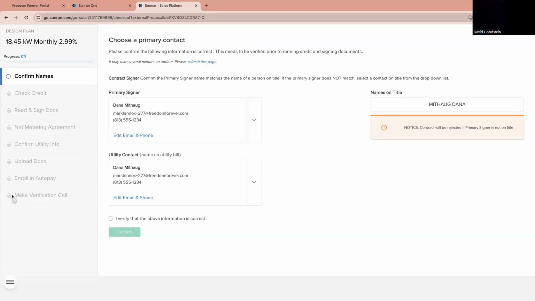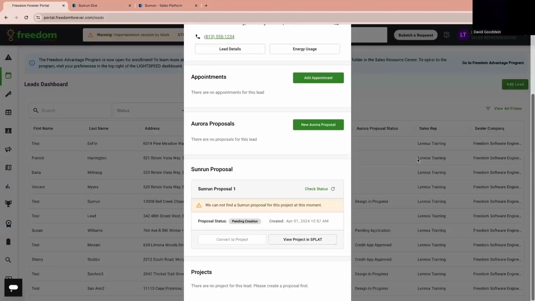So I'm going to jump over to Lightspeed now and convert this to a project to complete the submission process and use that Sunrun API connection. Okay, we've jumped back over to Lightspeed. I've brought up the lead for this project and reopened that lead. So I'm going to scroll down to Sunrun Proposal. After the homeowner has signed all of the documentation, completed the verification call, you can return here and click Check Status.